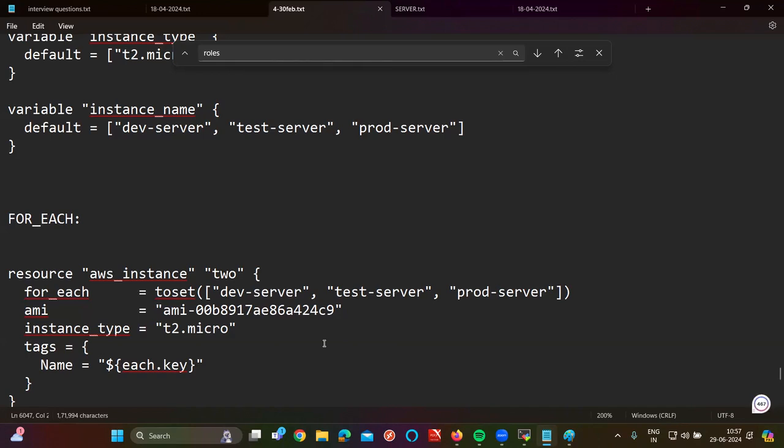Sorry, production server one. That's how real time works actually. Even in my organization, we have dev and test common for all the clients. Okay, production is going to be changed. Production and UAT.